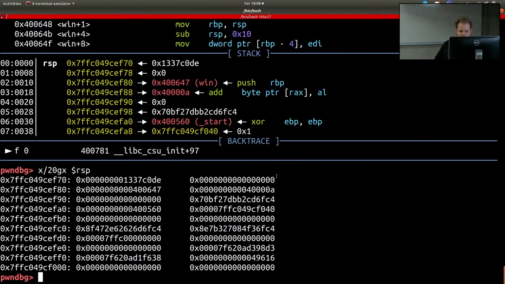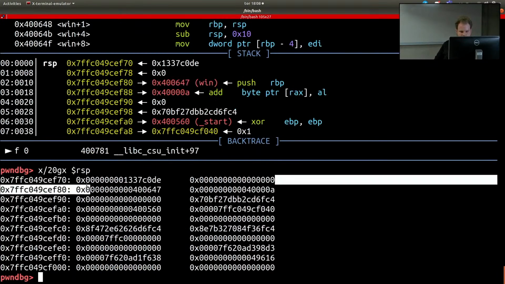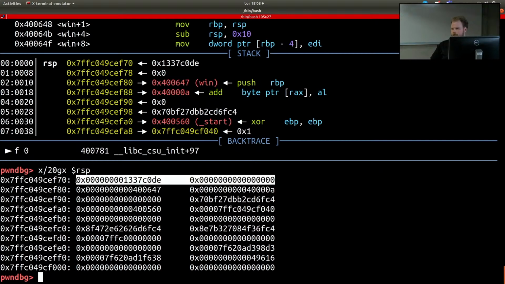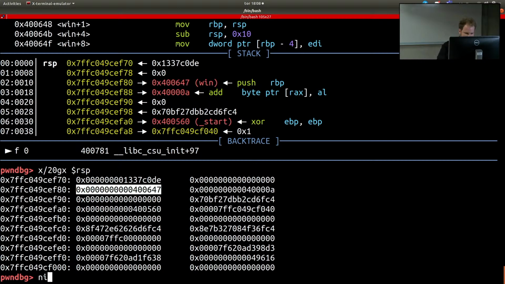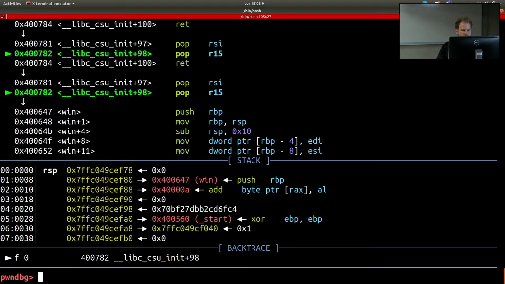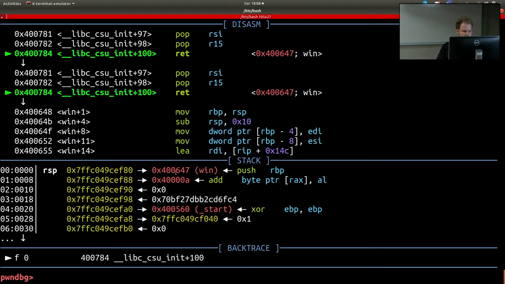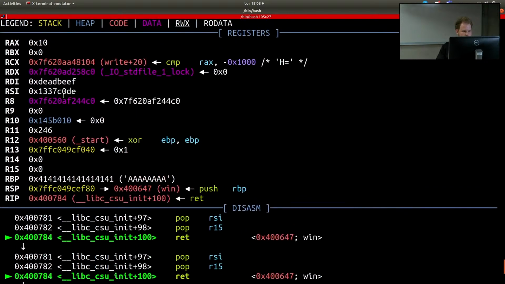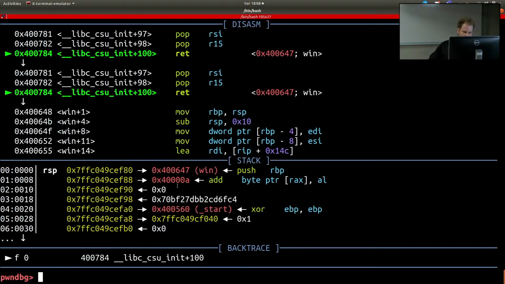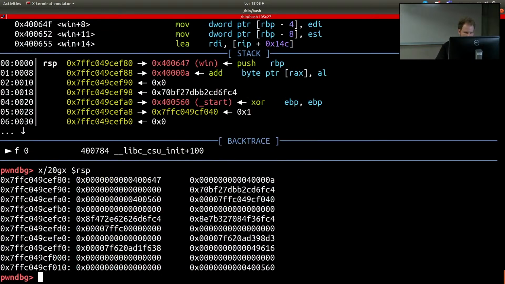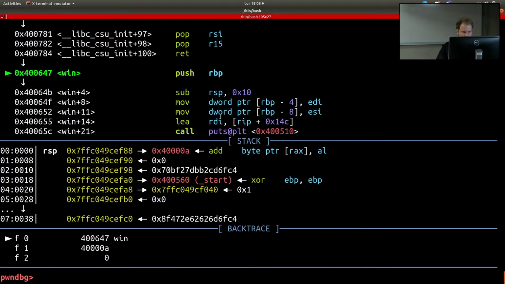This will take care of these two addresses. It will pop them off the stack. And the next one in order is this. So if we execute this, pop RSI, pop R15, if we look at RSI, we have the value of leet code. RDI is beef. R15 is 0, but we don't care. And now we execute the final return instruction, which will jump to win.